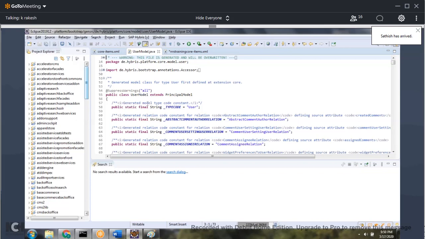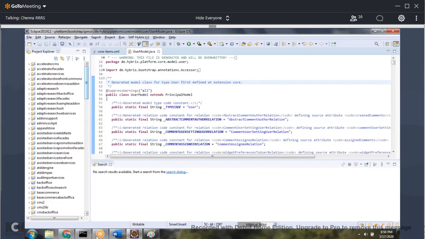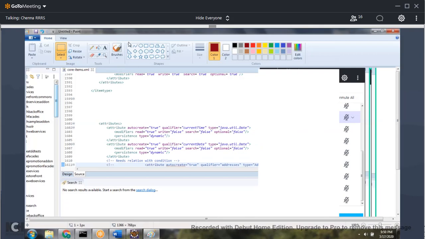Yeah, got it. Okay, very good. Now let's come back here and go to the attributes level. Attributes are nothing but database columns. Now we are using auto create equal to true at the attribute level. It has the same meaning as at the item type level. For readability purposes you can mention it, otherwise you can just ignore it.